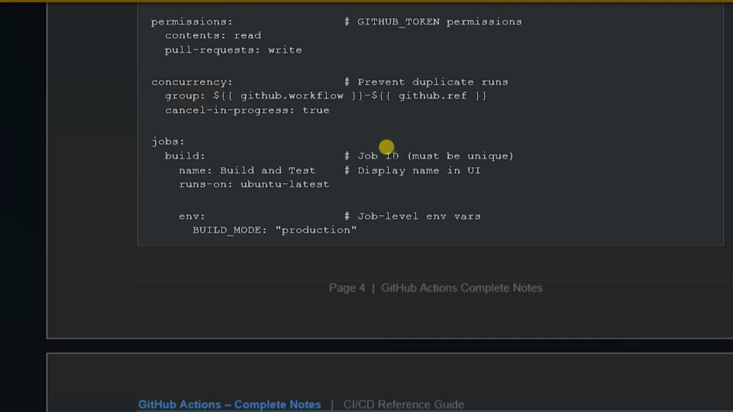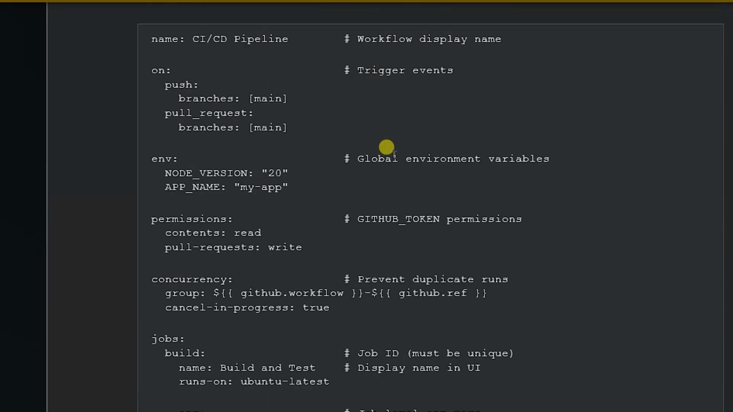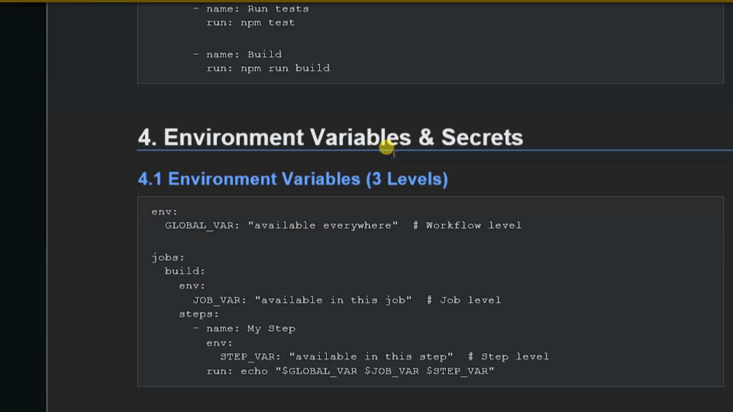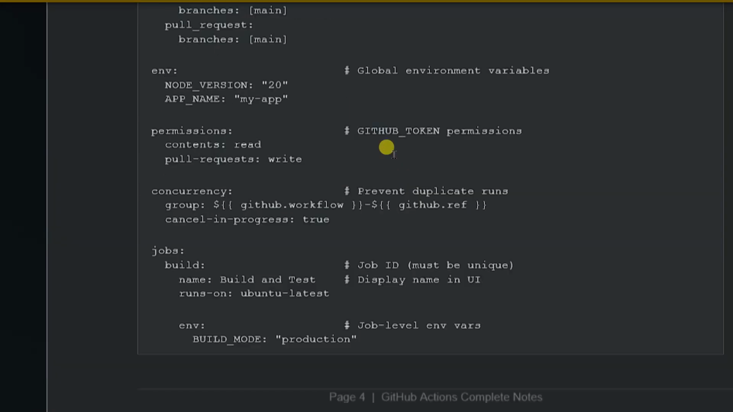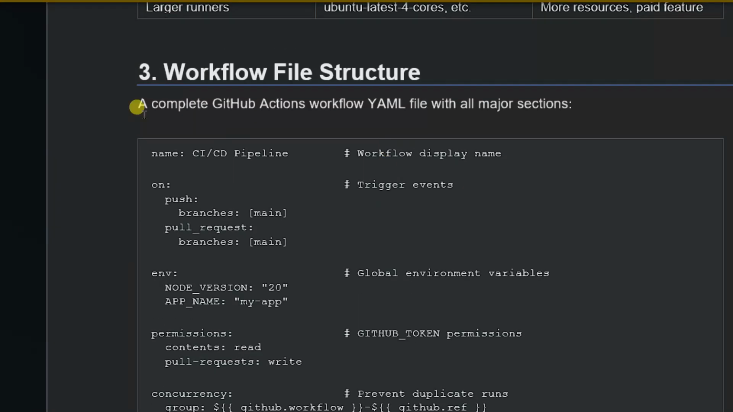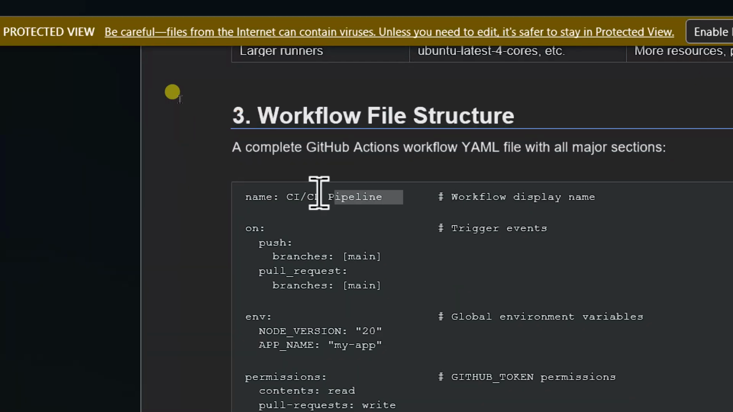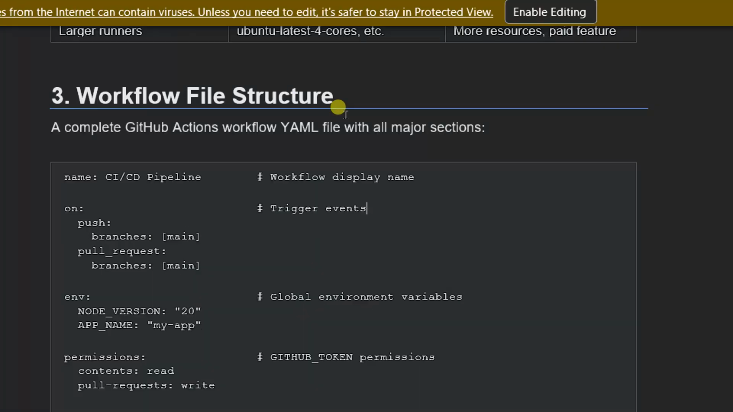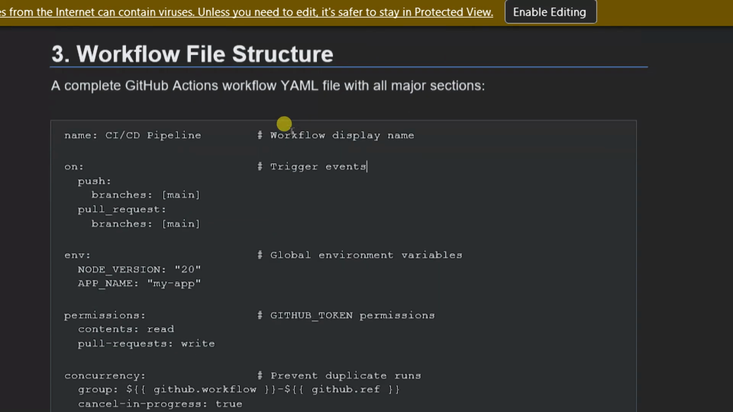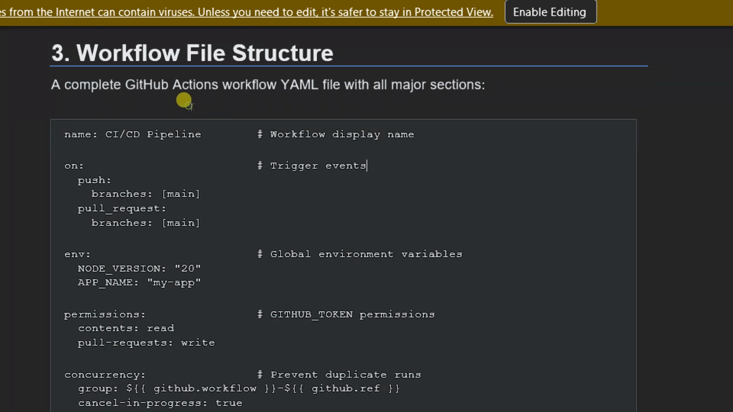Now these are the steps. This is the workflow file. You can see here this workflow. What is the name of the workflow? CICD pipeline. Then it triggers on a push from which branch I need to push.